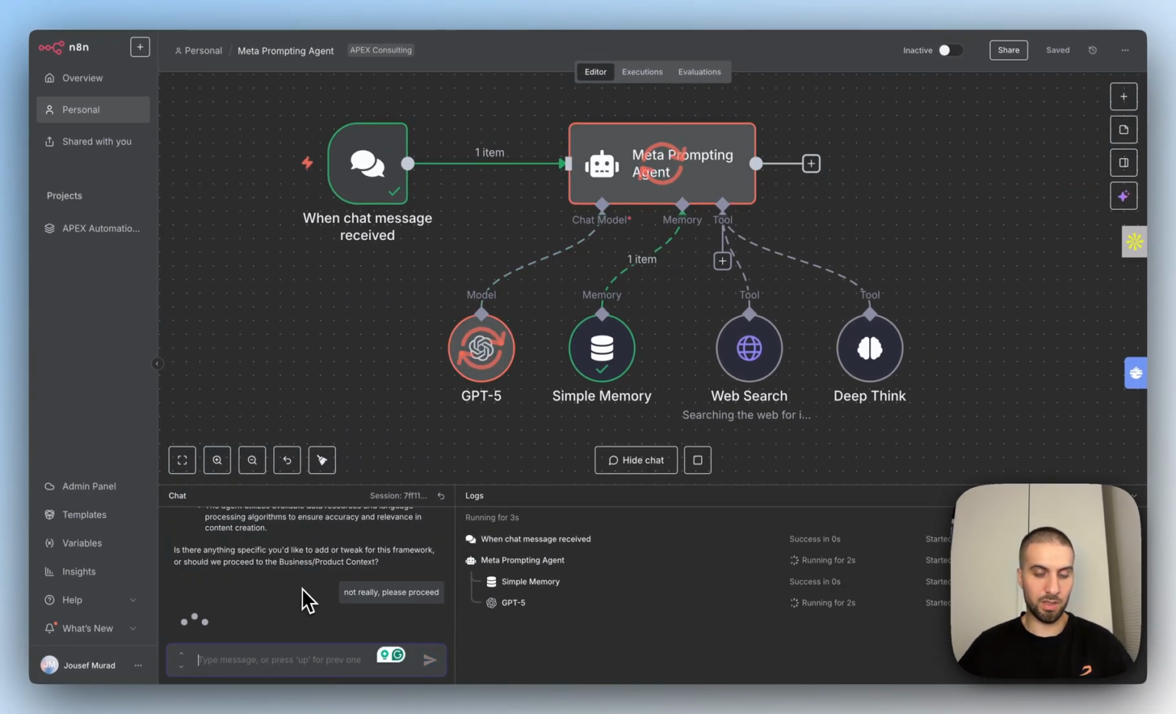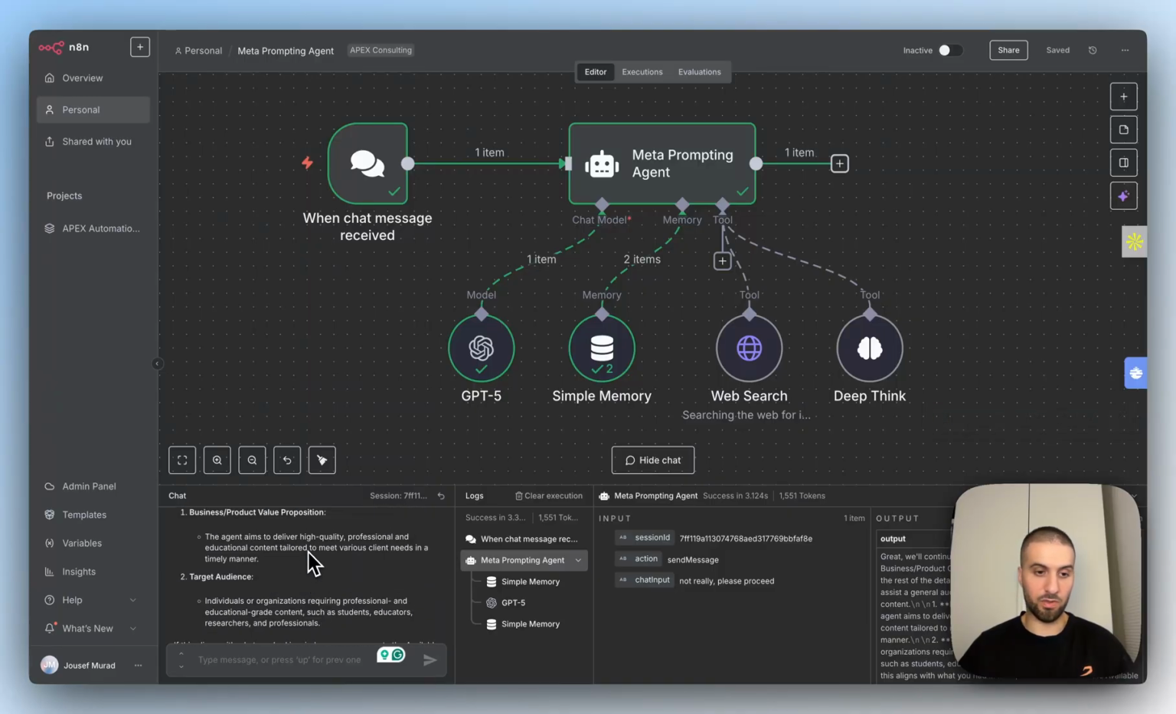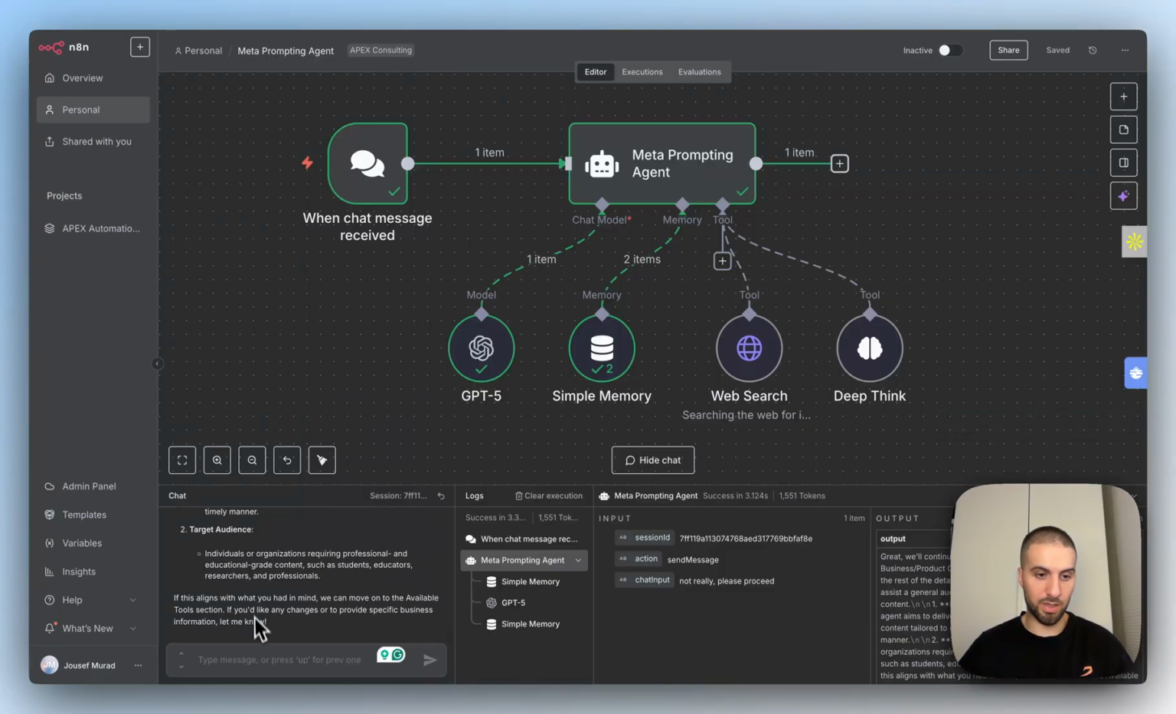So we just see what it does right now. So we have a business product context. The agent aims to deliver high quality professional educational content. So we have a target audience. It even says right here, if it aligns with what you had in mind, we can move on to the next section. No changes needed.